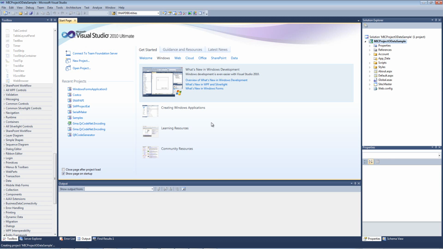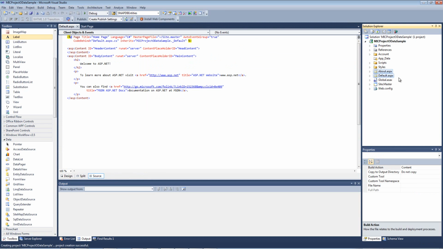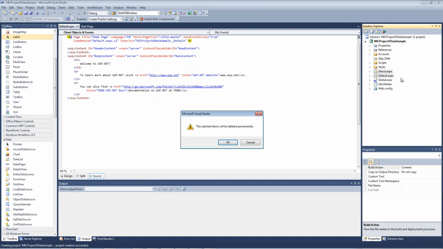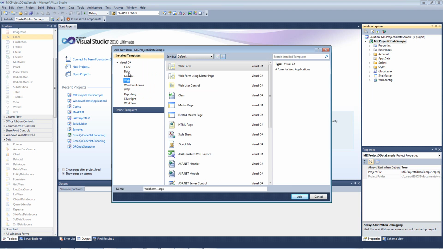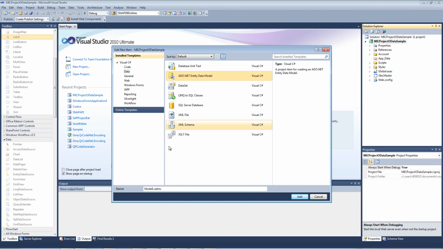So here I've got my project. I'm going to get rid of a couple of default pages that it creates, and so the first thing I'm going to do is create an ADO.NET entity data model.